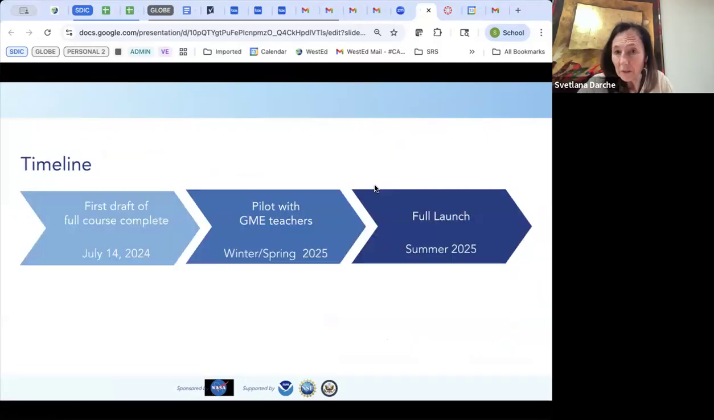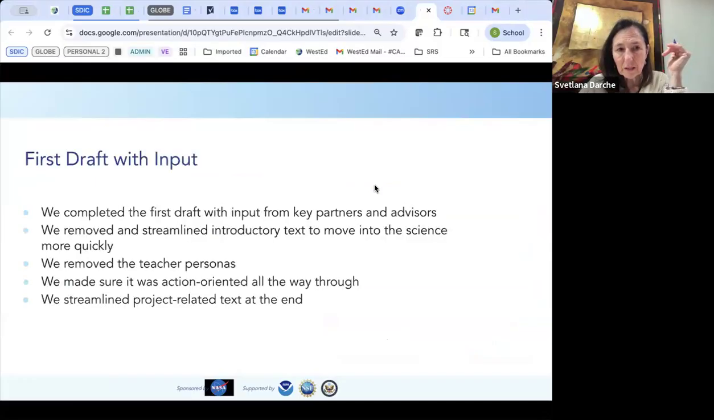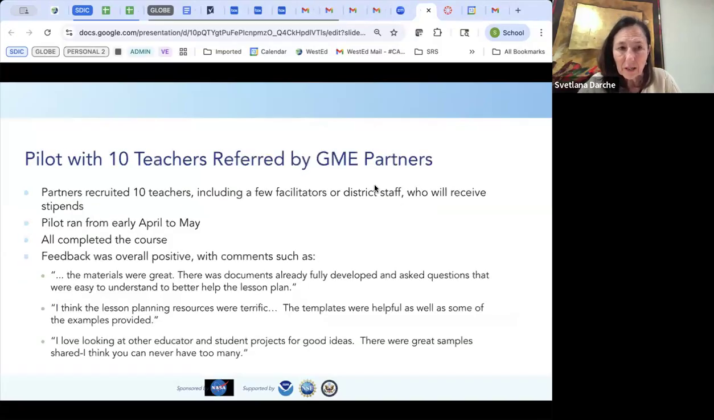This was the timeline for the launch. We're on target, toward the end of summer of 2025. I'll talk to you about each of the stages here. We had input at multiple steps. So we had a draft and then lots of input from key experts like Tracy and Haley and others who were very pointed in their remarks. We incorporated all of that.